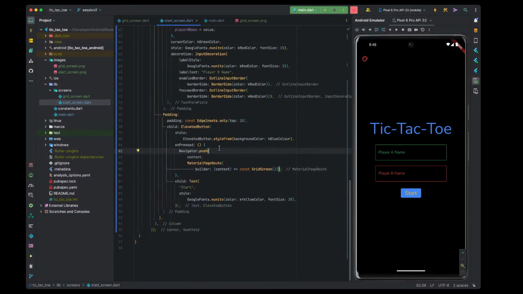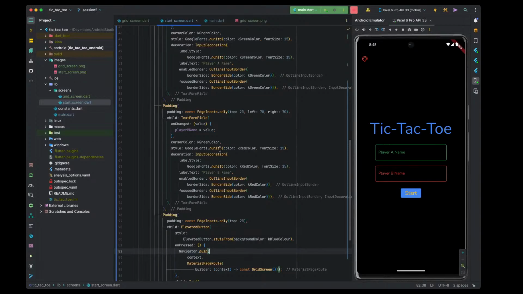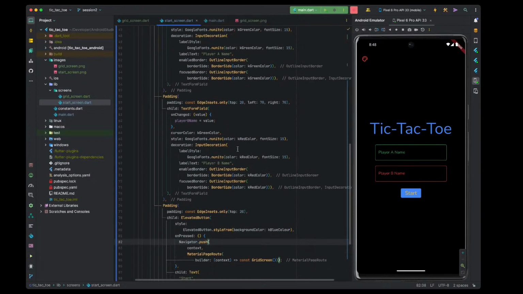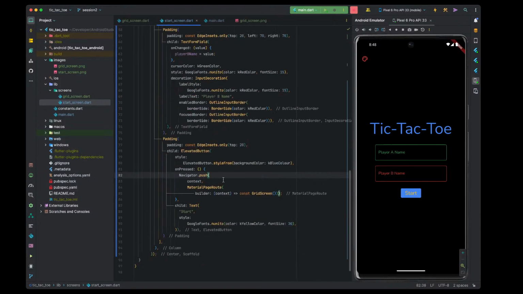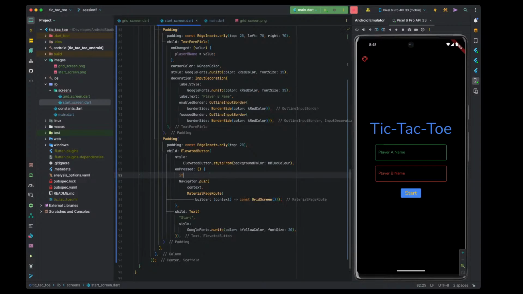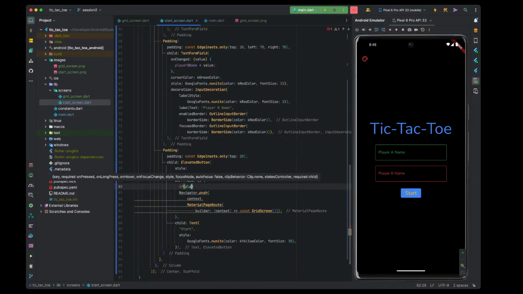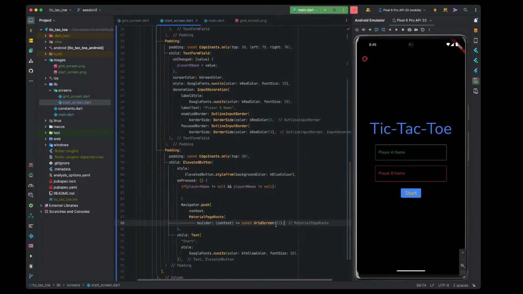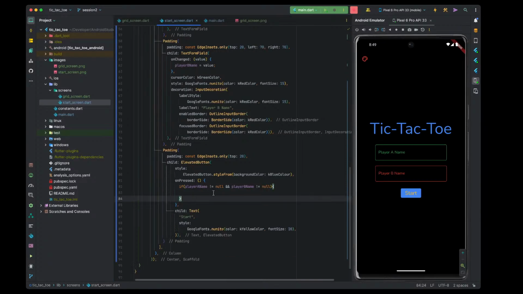There's also another way to do this. You can also create a text field controller, which basically contains the value of the text field, and you can use that also, but this is a simpler method. So what we want to do is we'll apply an if check. If player A name not equals to null and player B name not equals to null, and we'll put it here.